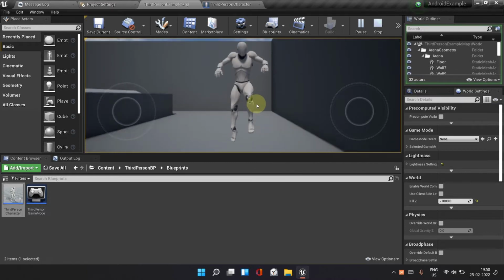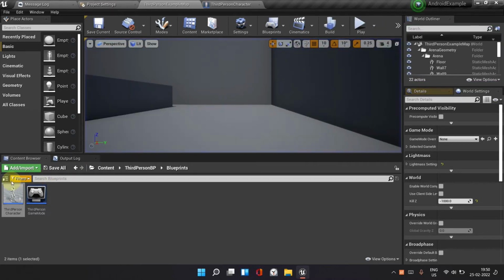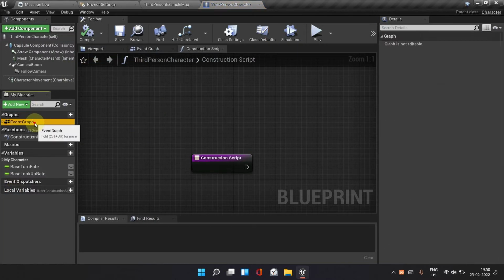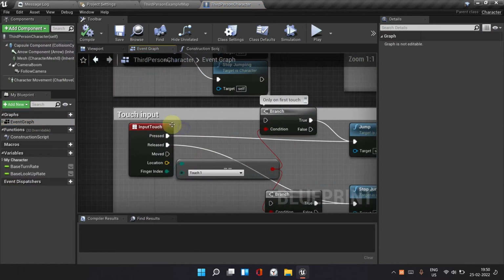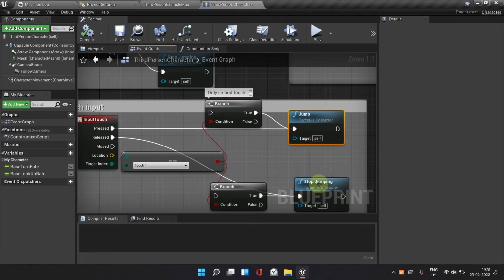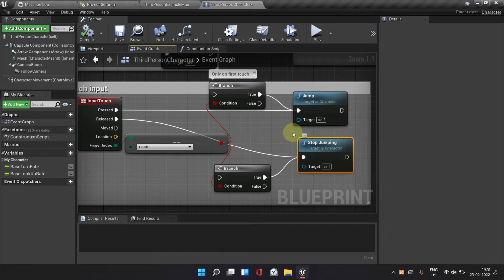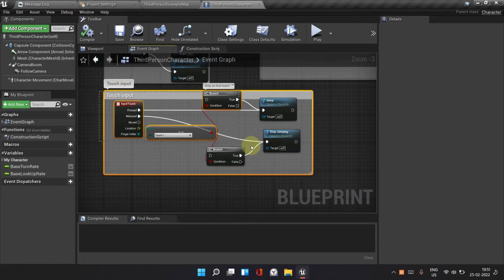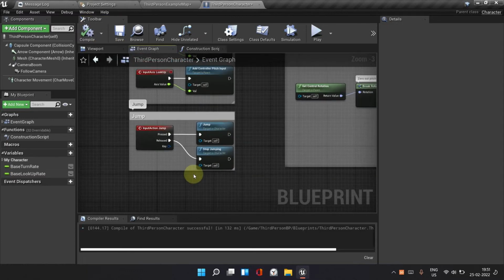Now if I press anywhere on this screen, it is jumping. Why is it so? If I get to event graph, you will notice we have a touch event. Whenever a touch is pressed, it will jump, and when it is released, it will stop jumping. But we won't use this because it's not used anywhere. We need to use custom events for jump and only a single button for jump, right? Not the whole screen. You are kind of pressing on the joystick and the player has a jump. So we don't want that.